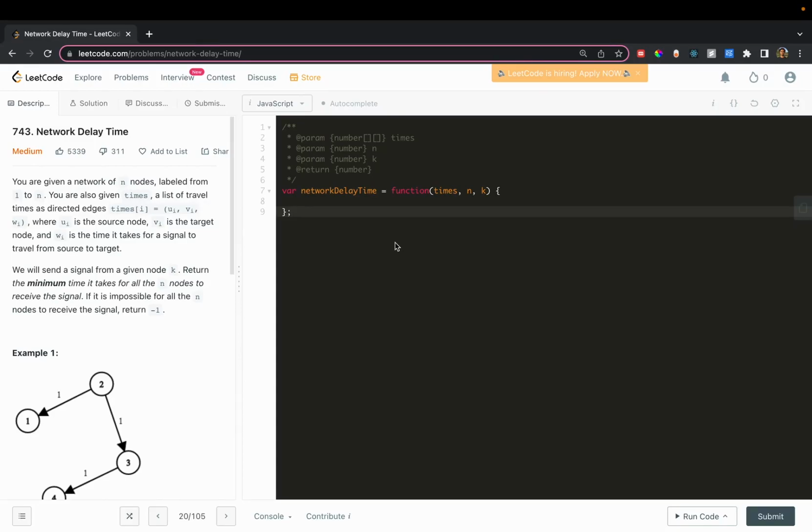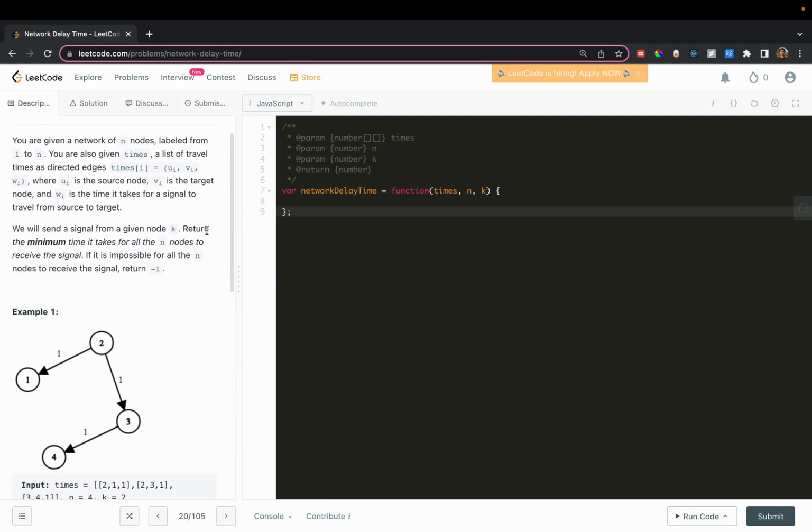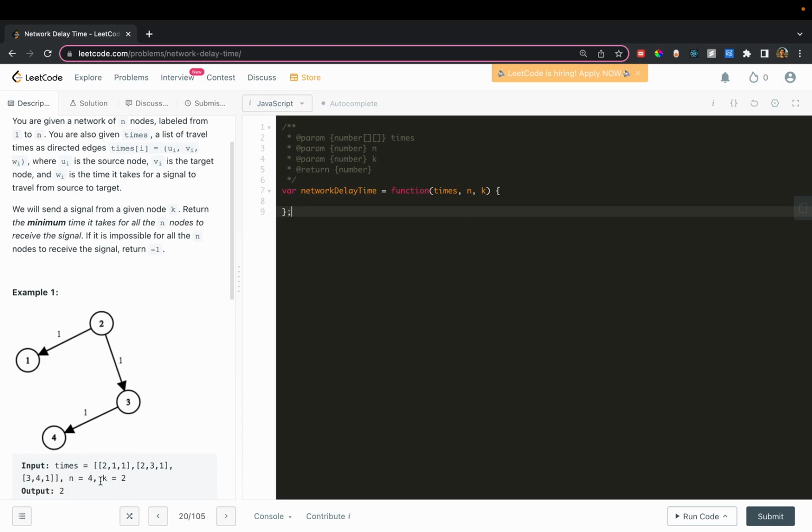In this video, we'll cover the problem network delay time. In this problem, we're given three inputs. The first input represents a graph like this, a weighted graph, and it's directed as well. So we can see that from the 2 node, we can get to the 1 node, and it takes 1 unit of time. Then the other input is the number of nodes in our graph, and then the last input is some starting node. So here, k, our starting node, is 2.